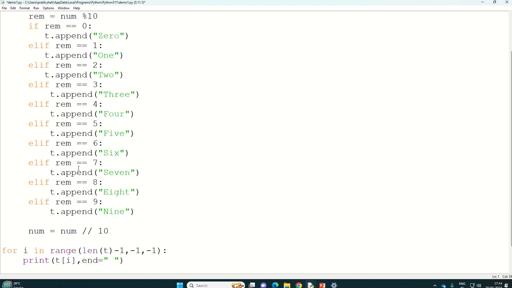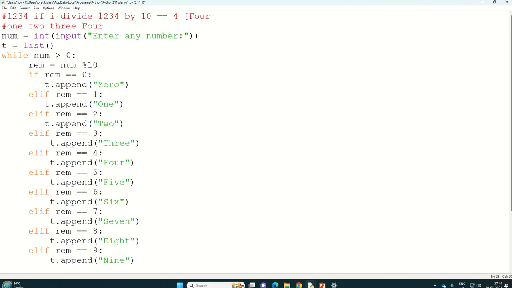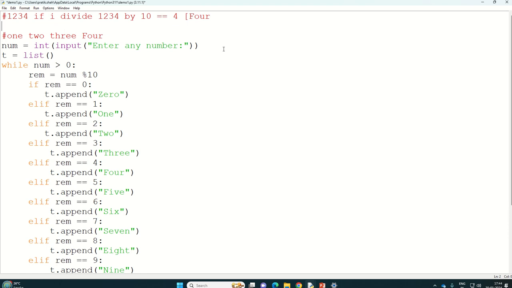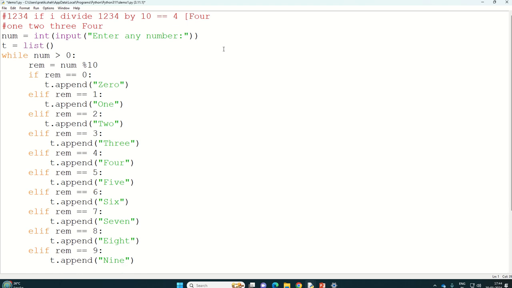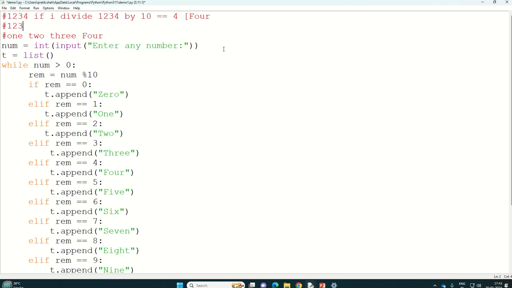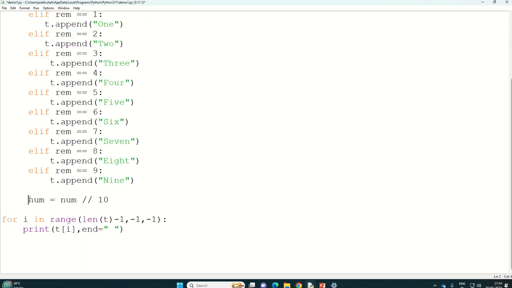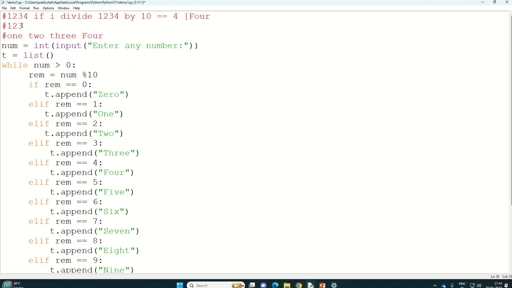Then you all can see here, num equals num floor division 10. That means if the same number is divided by 10, then the quotient will be, okay, I will write in the next line, quotient will be 123. So 123 will be the quotient, and the new value of num is 123. So it will come again here.